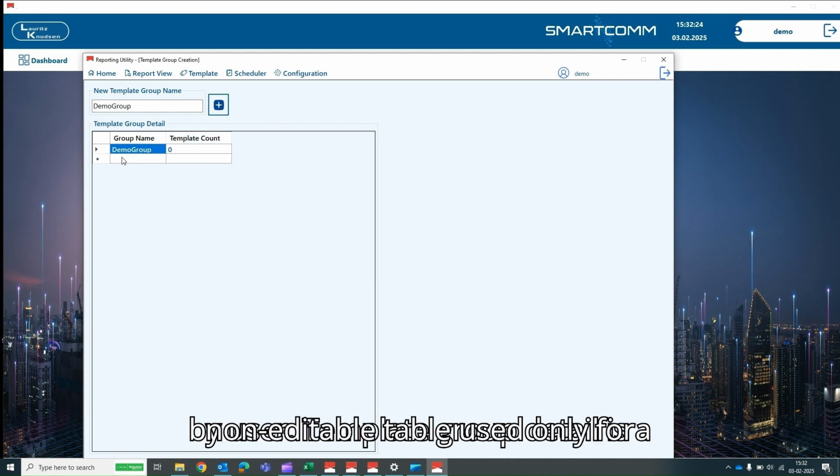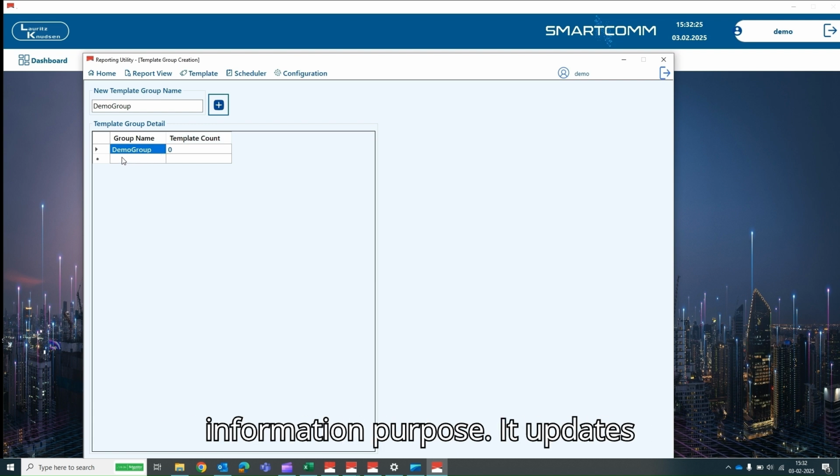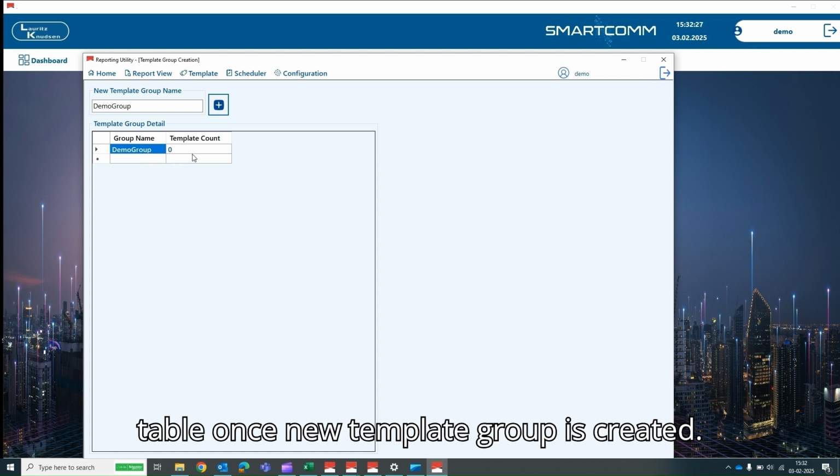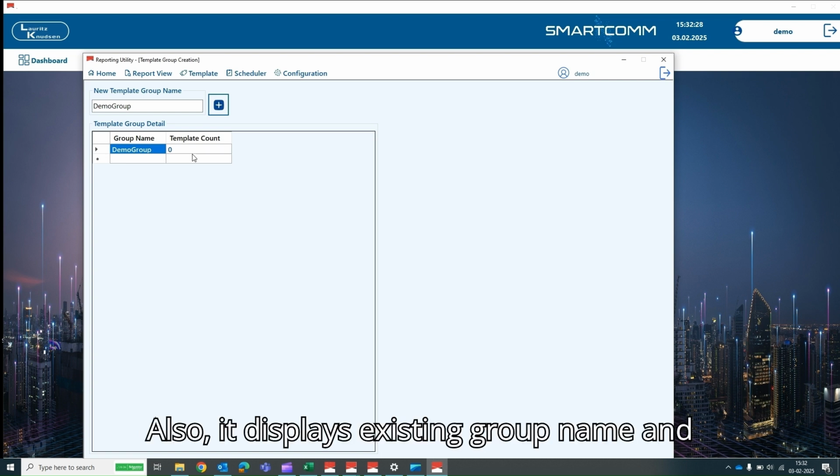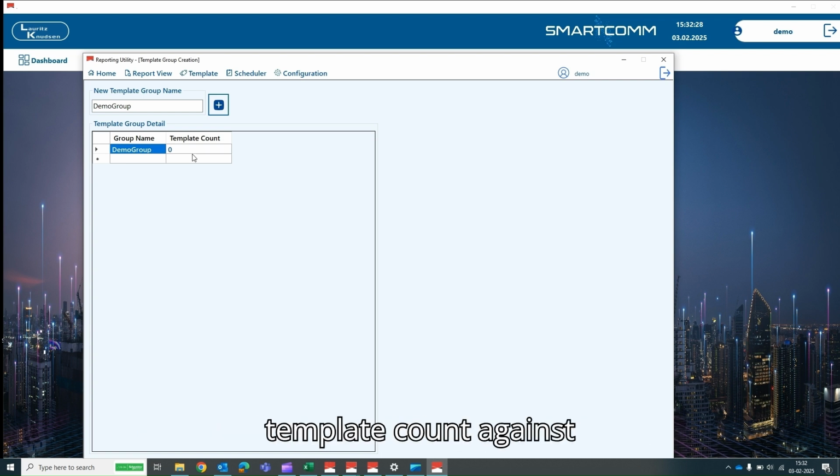Template group detail is a non-editable table, used only for information purposes. It updates the table once a new template group is created. Also, it displays the existing group name and the template count against it.